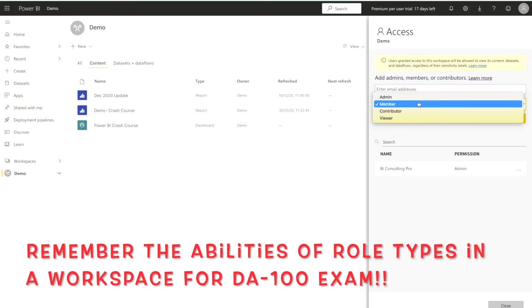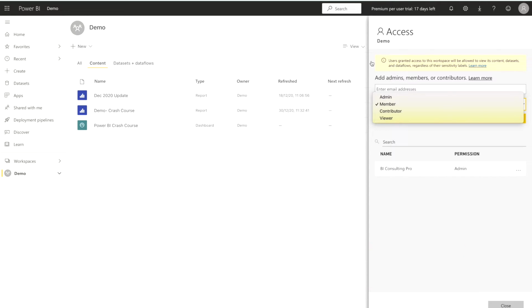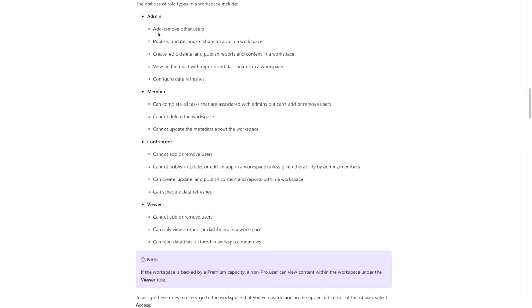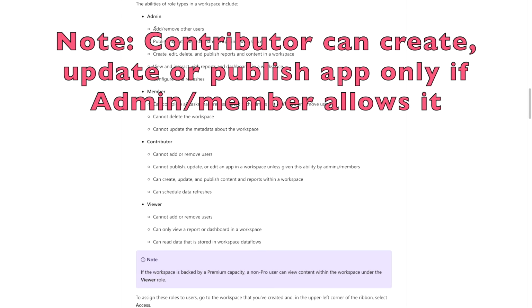So if I head over to the Microsoft documentation, we can find out the difference between these roles. Over here you can see that admin has all the access on any workspace, where they can add or remove users, publish, update or delete any app, or create, edit or delete the reports or content in the Power BI workspace. There are also some other accesses as well. But the main point to note is whether the contributor role can update the apps or not.